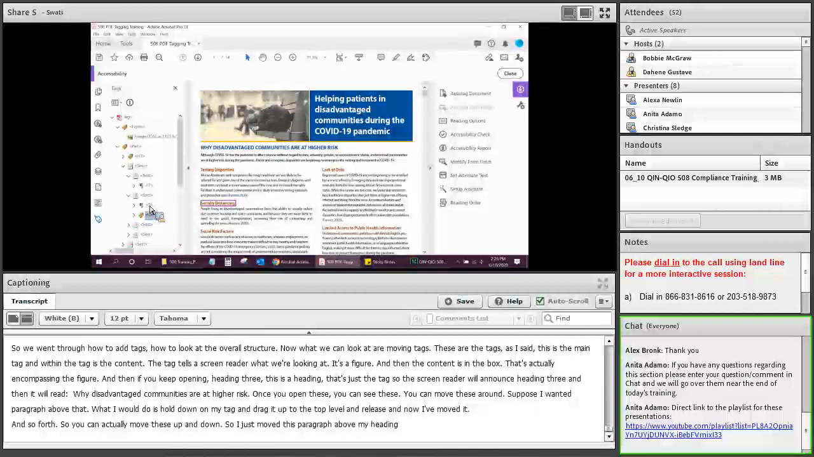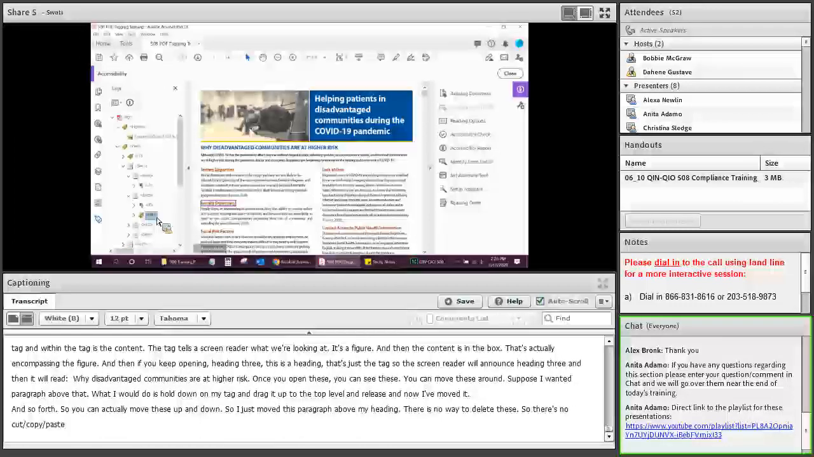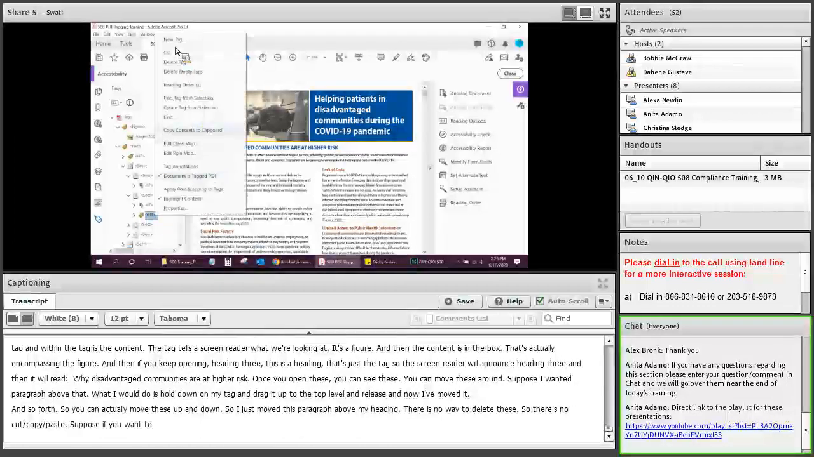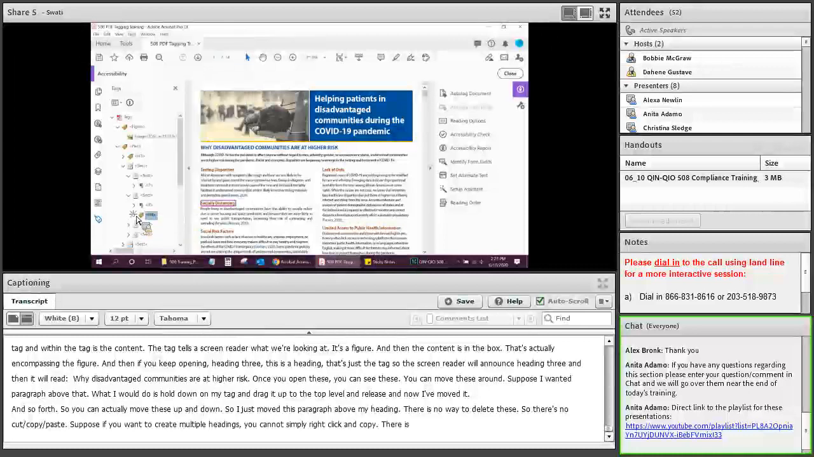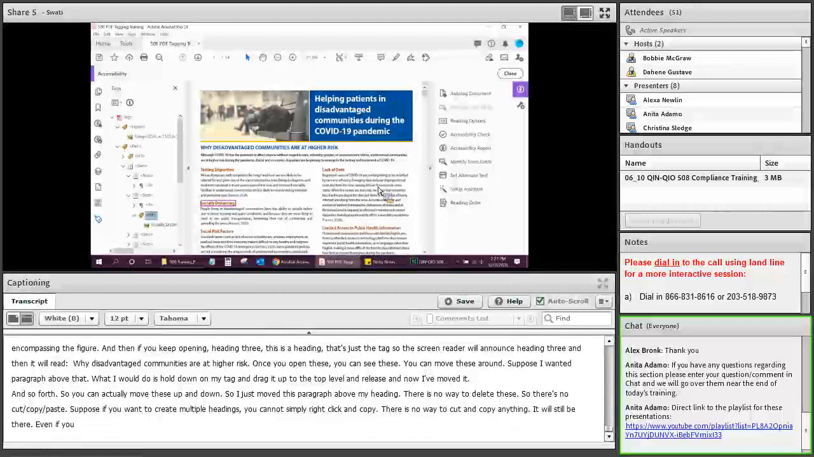There is no way to delete these, so there's no cut, copy, paste. Like, suppose you want to create multiple headings, you cannot just simply right-click and copy. There is no way you can cut and copy anything. Even if you delete a tag or you delete content, it's still there as a ghost, and it will fail the accessibility checker.